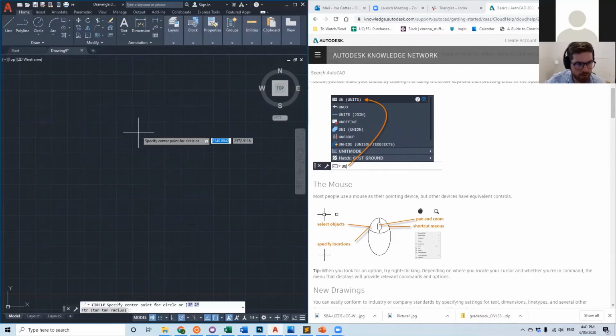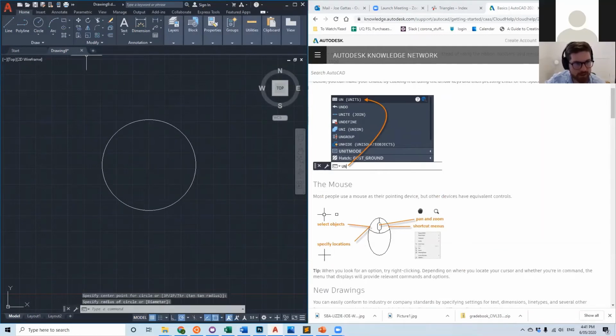I'm just going to draw an object. I'll show you how to do this in more detail later, but this is just going to give me something to show you the view tools.